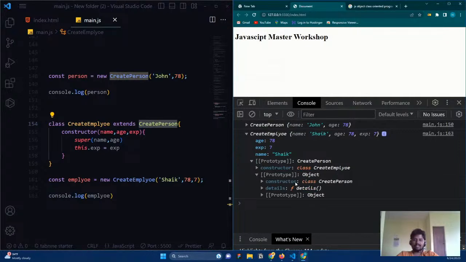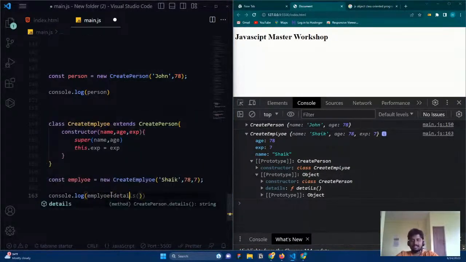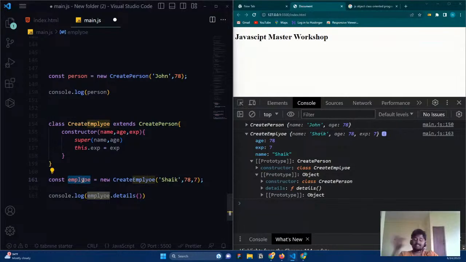Then you can see we have the constructor method and detail. So what does this mean? It means you can access the detail method in this employee object also. So if I ask for details now, what is going to happen? That object does not have any method called details, so it will ask for its prototype. This object is not having the detail method, so it will ask for its prototype.